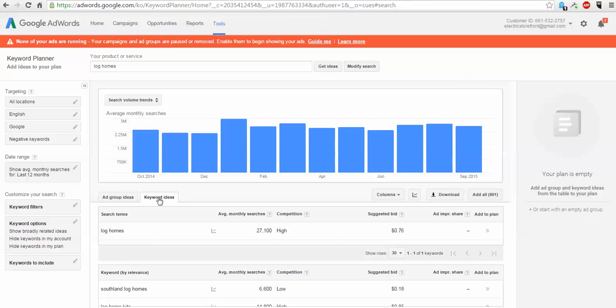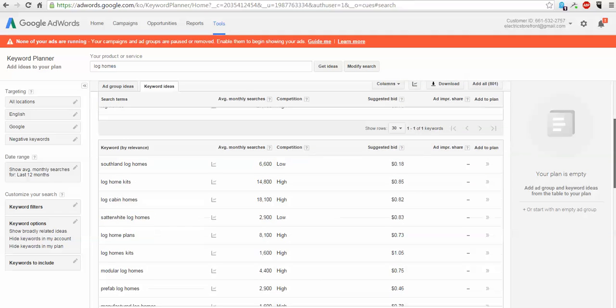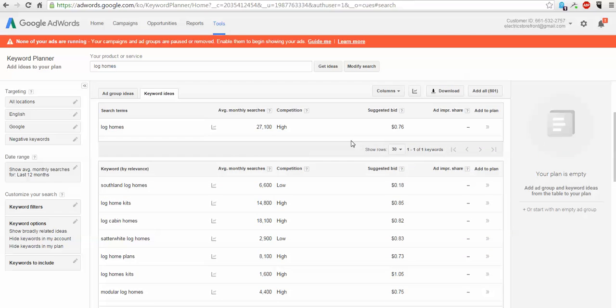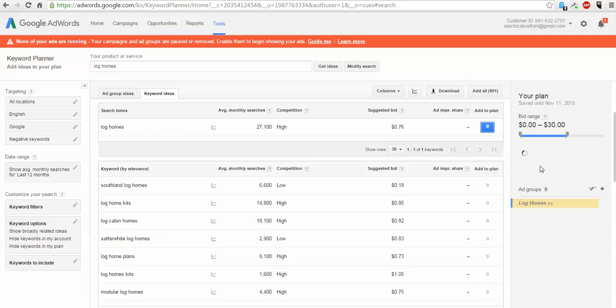So we're going to click on that, and now we're going to scroll down the page a little bit and look at the actual results. For the words log homes, we know that every month about 27,100 people search on that. Suggested bid is 76 cents, but we're not purchasing anything right now. We're just collecting the words. So I click on the little arrow to the right. It's a little arrow that when it's highlighted turns blue. I'm going to click on that, and then it starts changing over here, and you'll see that I'm collecting these keywords.